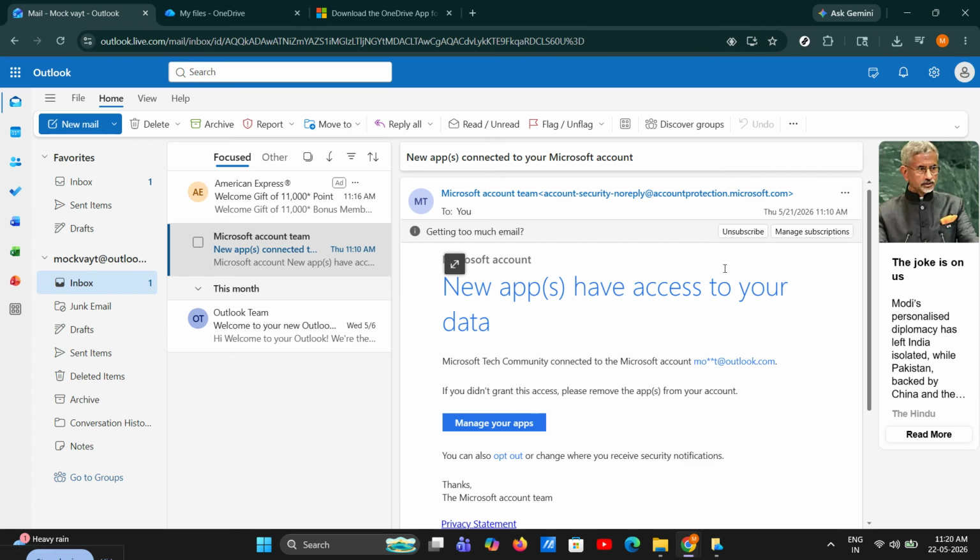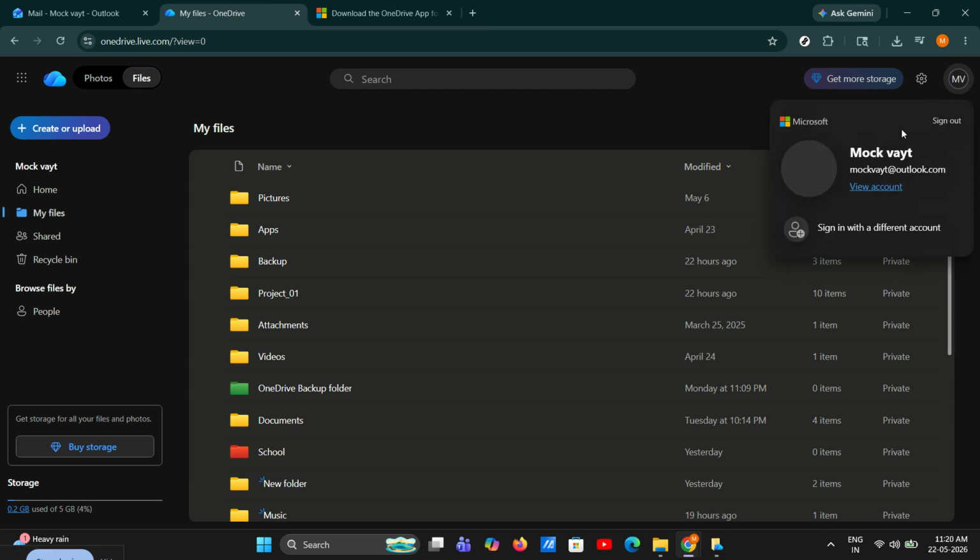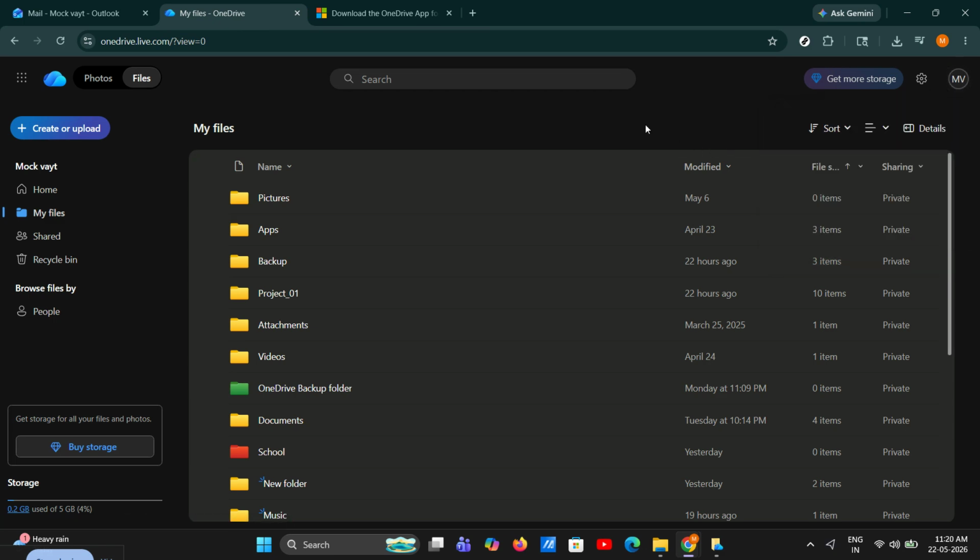Now that the email has been saved as a PDF on your PC, open Microsoft OneDrive in a new tab. Sign in with the Microsoft account where you want to store the file. Once you're inside OneDrive, go to My Files. This is the main storage area where your documents, PDFs, and uploads are kept.